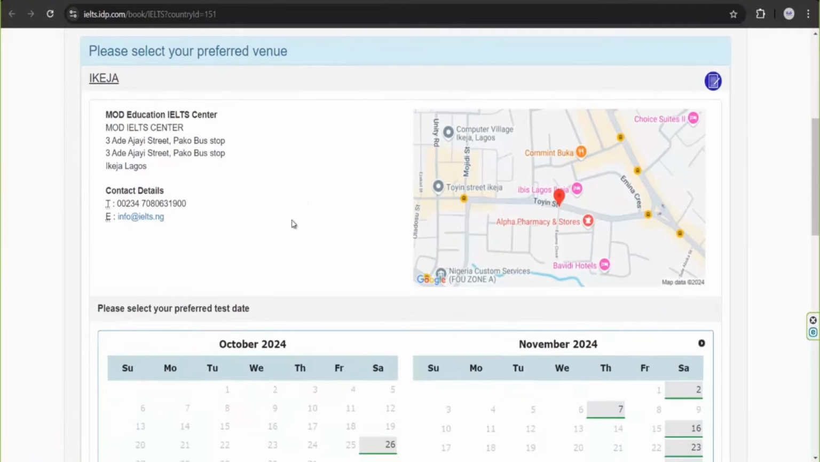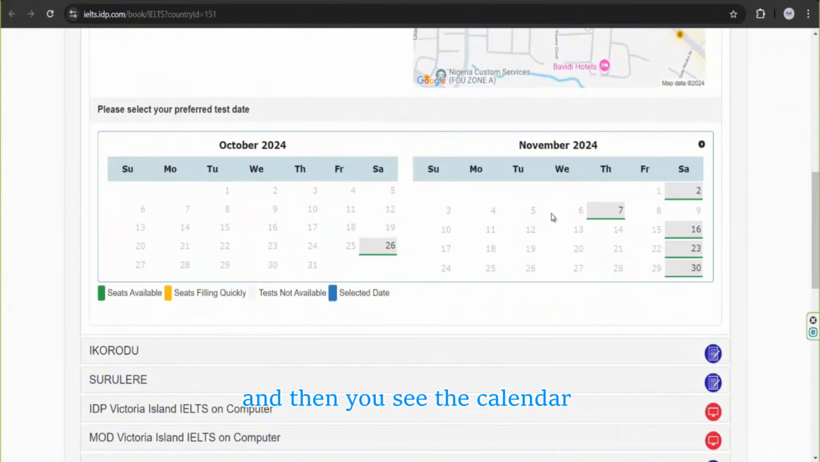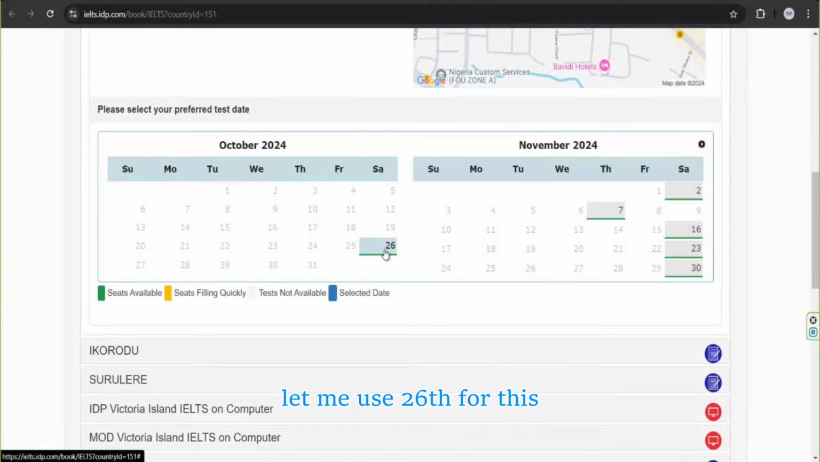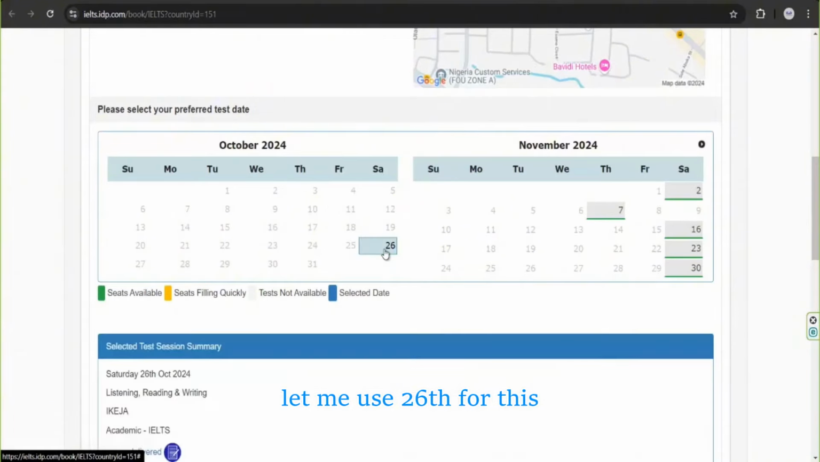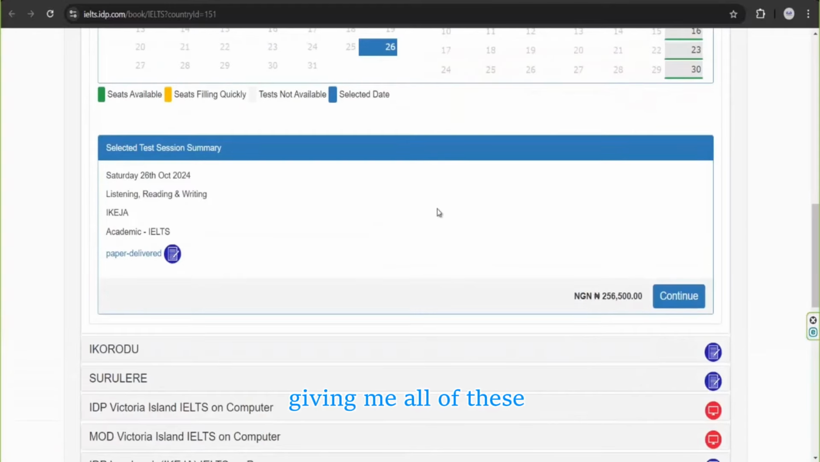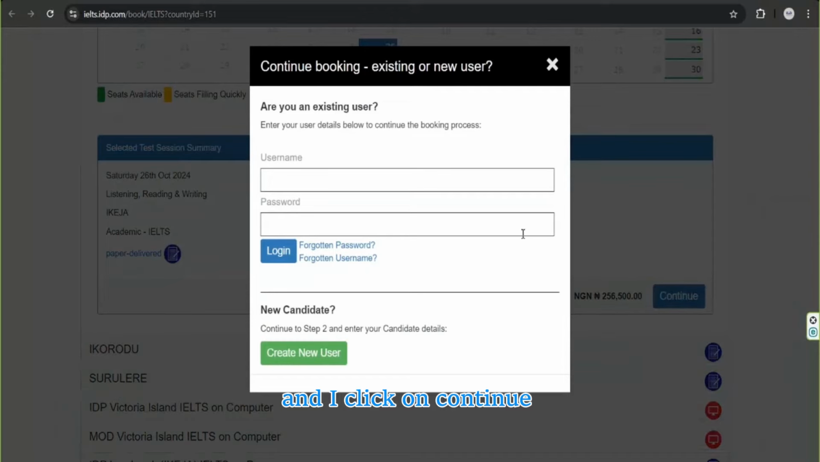It pops up. You could see the map and the calendar showing the available test dates. So we have the 26th of October, 7th November, 2nd November, 16th, and all that. The highlighted dates are simply the dates that are actually available. So let me use the 26th for this. I pick the 26th, and then I click on Continue.